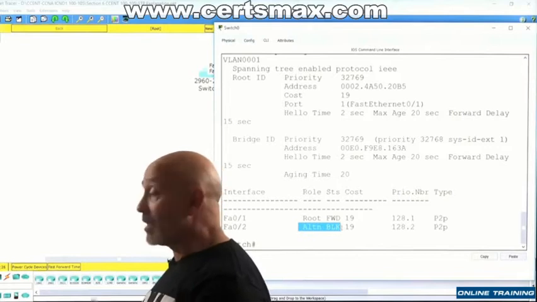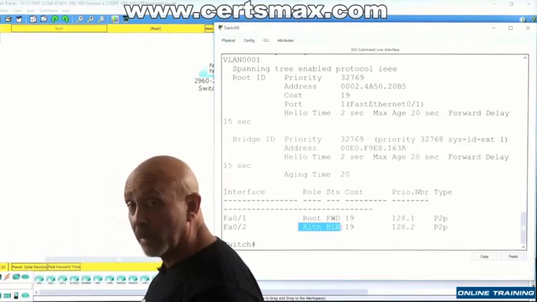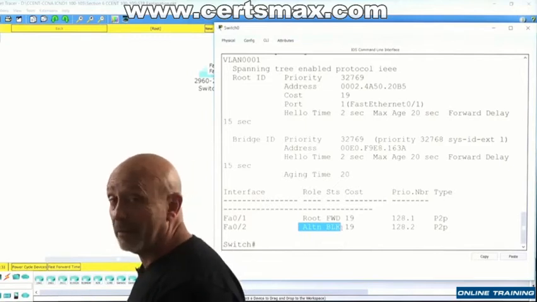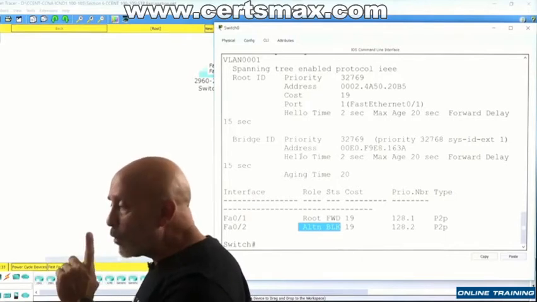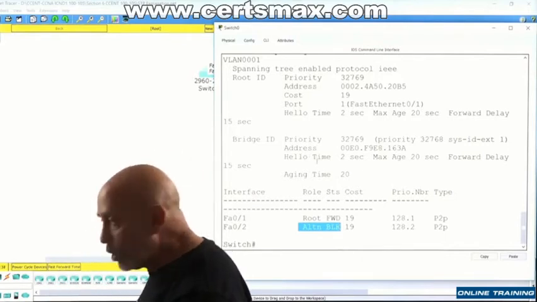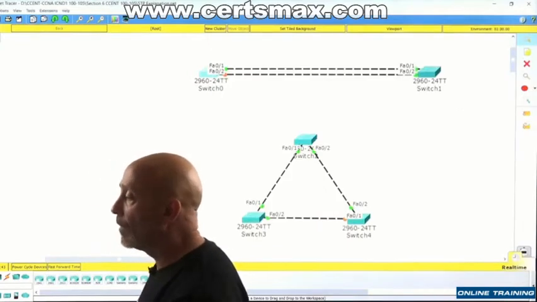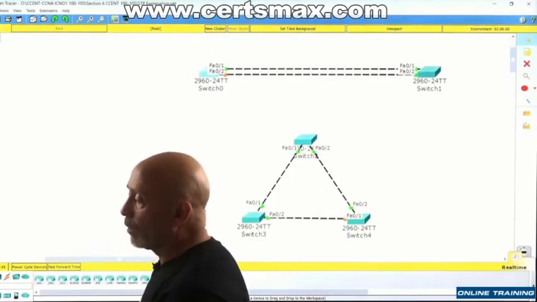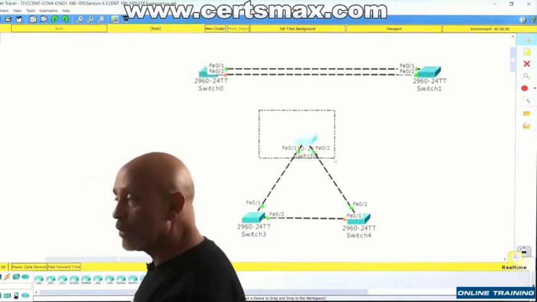Why alternating? Because if I were to unplug the top port, guess what? That will no longer be blocked, will it? Because that's the only port that's there. So this is the election process. Well, you can control that. And that's exactly what I want to show you here. Who do you think is the root bridge here? Well, unfortunately, this is a root bridge.